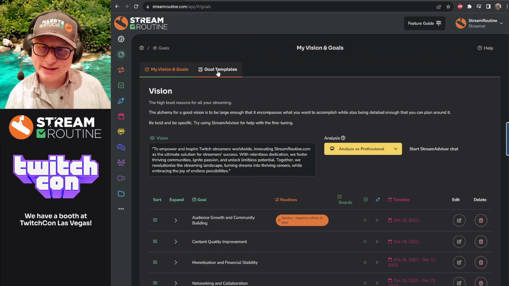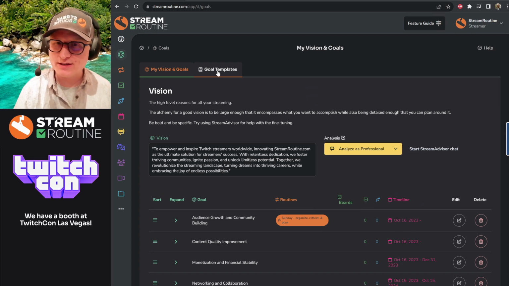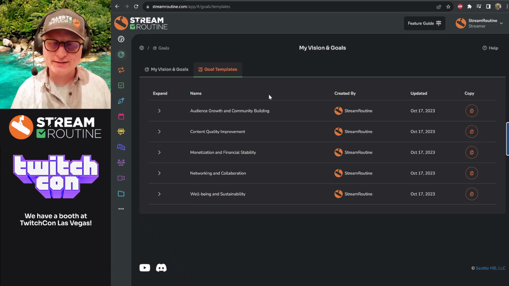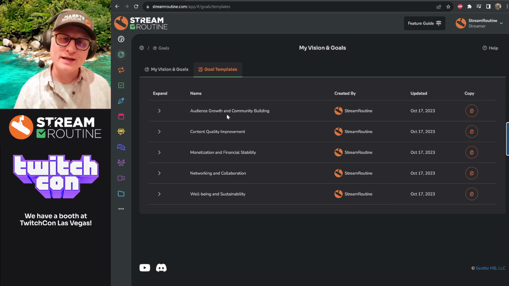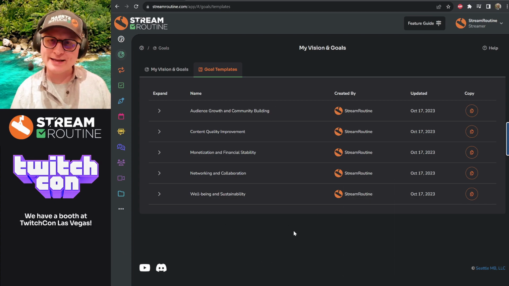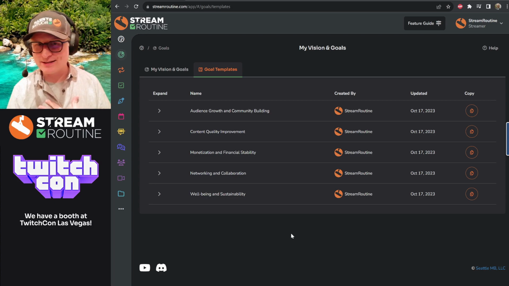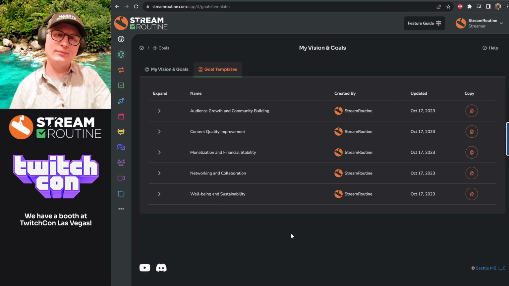One thing I wanted to note is that on the goals page, the routines page, a lot of these other pages, you're going to see a secondary tab here that says goal templates. These goal templates, right now I'm logged in as a StreamRoutine user, and they're actually StreamRoutine templates, but you'll see these as well. And then as the StreamRoutine community grows, other users such as Hannah or myself will generate more goal templates that we'll be able to share here.